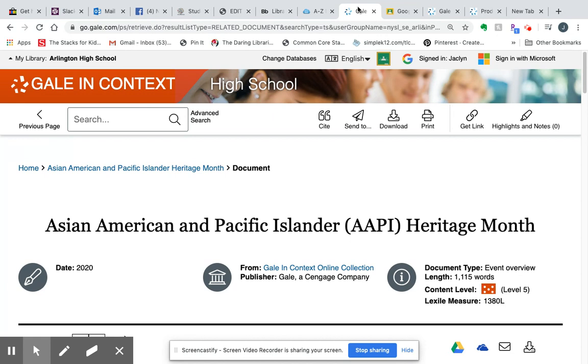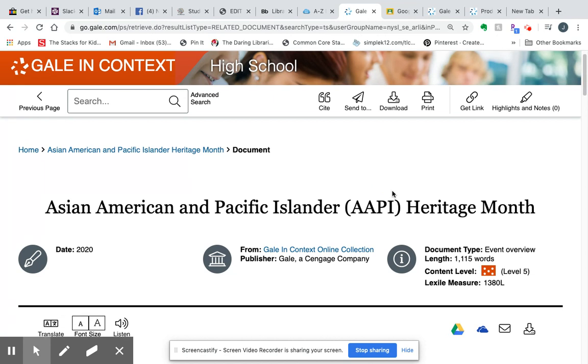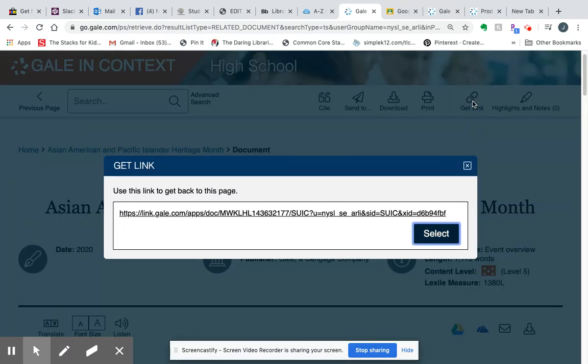If you are working and you'd like to share specific articles with a group of students, maybe students are working in groups and each group is going to investigate an article, there are two different ways that you could share with groups of students, and that would be the Get Link. So Get Link is a permanent link. And that is the permanent link that is going to direct you right into the database to that specific article.